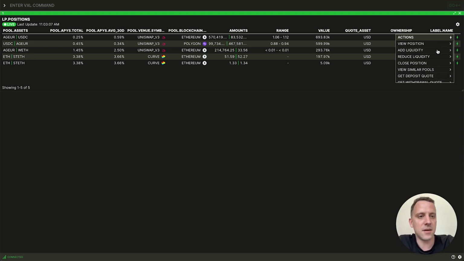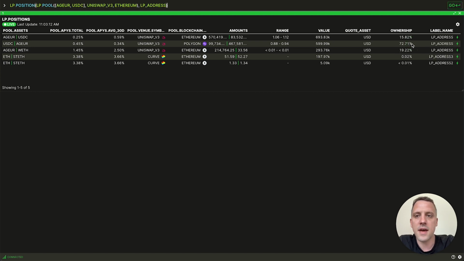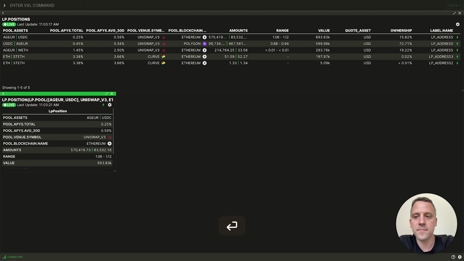So let me give an example here. If I click on view position on this row, then there you go. You can see that it's populated all of the correct VXL syntax into the command line, no syntax errors, and all I have to do is hit enter, and you'll see it runs that action. In this case, it just gets me details on the specific position.